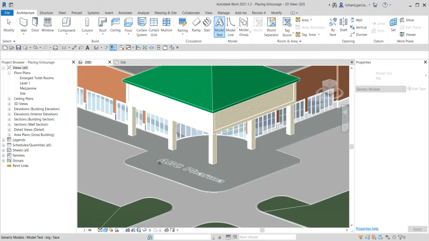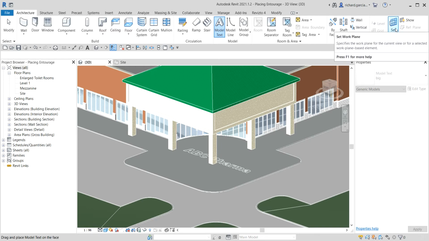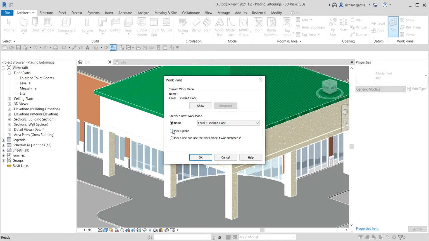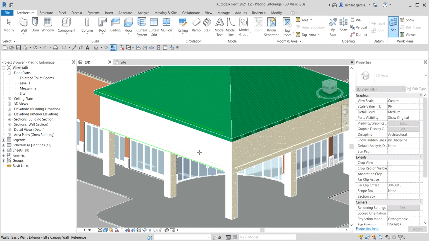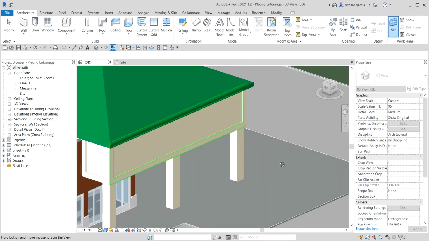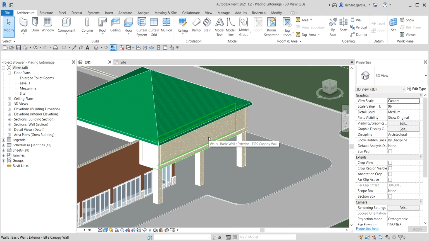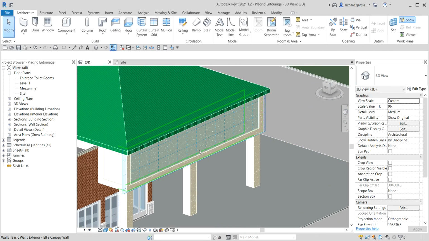So what I'm going to do is select Set Work Plane. I want to put the work plane on this face here. So I'm going to select Set Work Plane, and then select Pick a Plane, and then just select OK. And then I'm going to select this face that we have here. Just click that one, and there you go. Our work plane is now located on this face here. If you select Show, it will show you the location of your work plane.